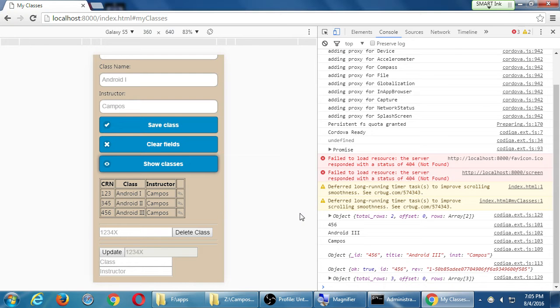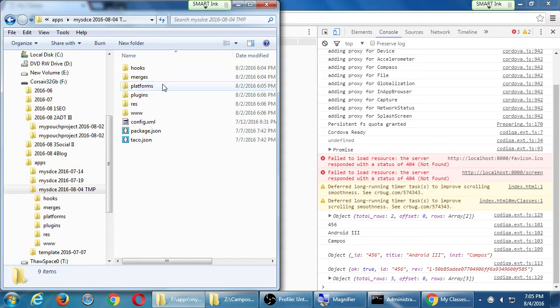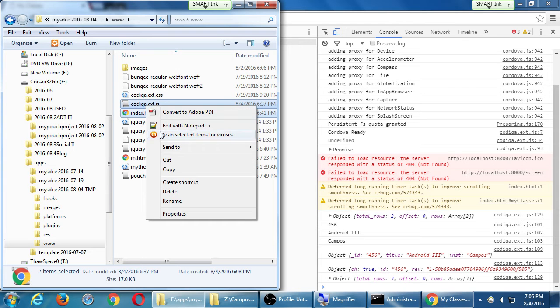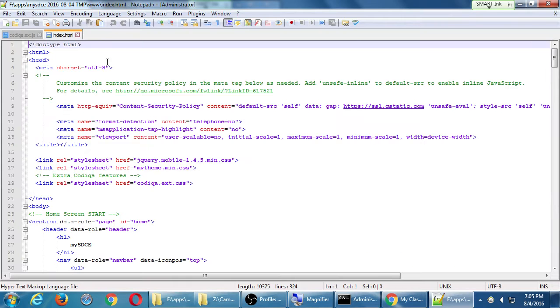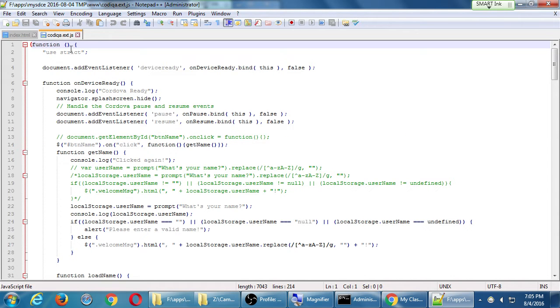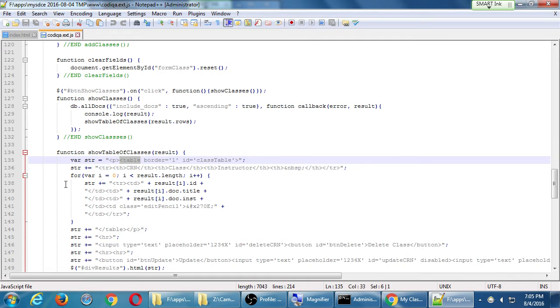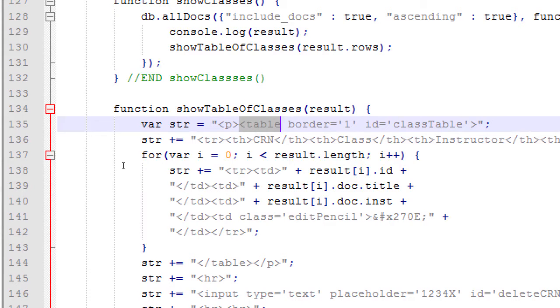Now in our code, the way that table is built, if I go back to Notepad, it's inside of the Codeca file. That's a dynamically generated table. So on the Codeca somewhere, mine is line 135. This is where we started to build the table.